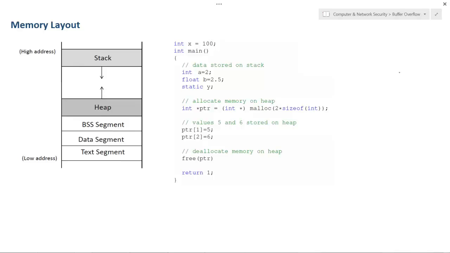So this is the memory layout. When you run a program, this is what the memory looks like for your process. It involves several regions. The buffer overflow that we are talking about is the stack-based buffer overflow, and that means the buffer is allocated on the stack.